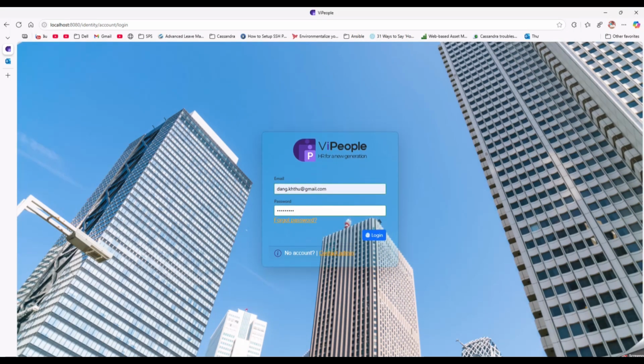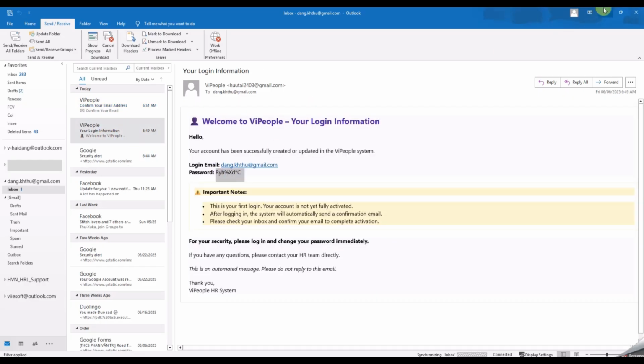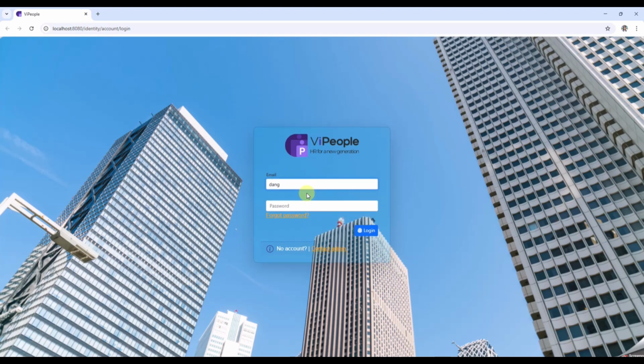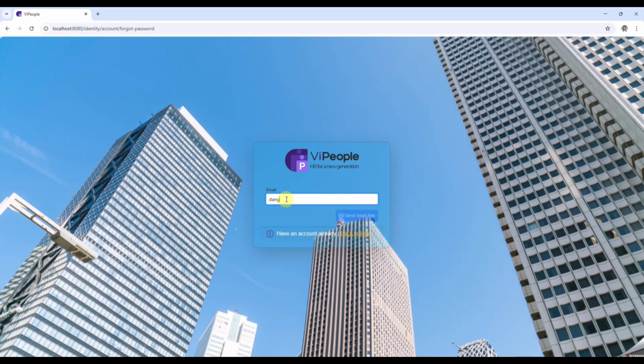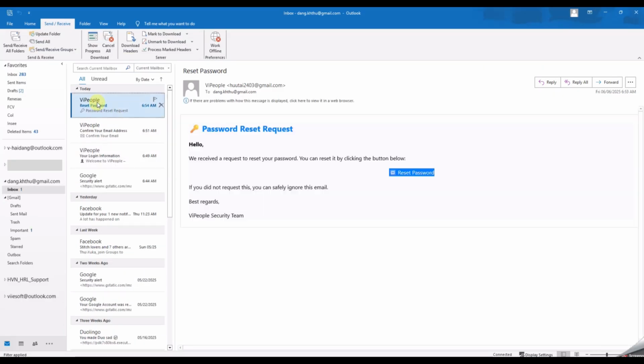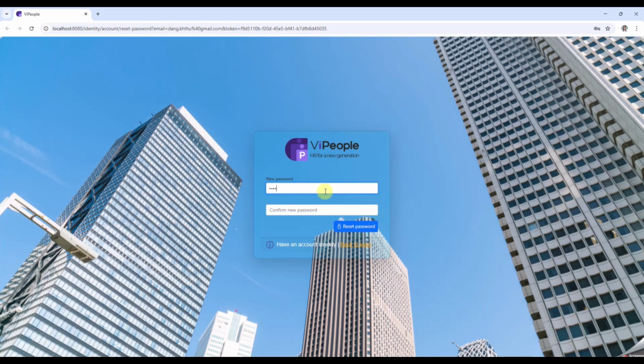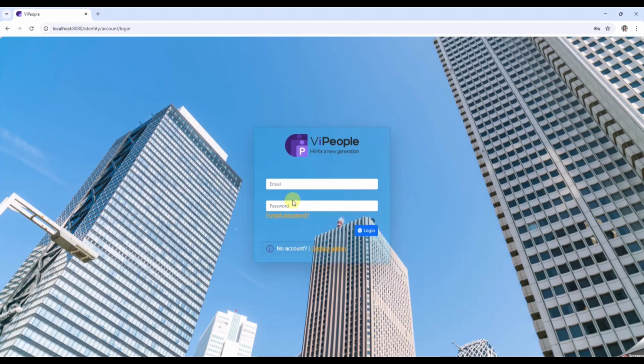Optional: change password. The system password can be used right away, but if they want to change it, on the login page, click Forgot Password. Enter their email, click Send Reset Link. Open their email, click Reset, enter and confirm new password. Done. The system will redirect them to the login page. Log in with new password. Success!